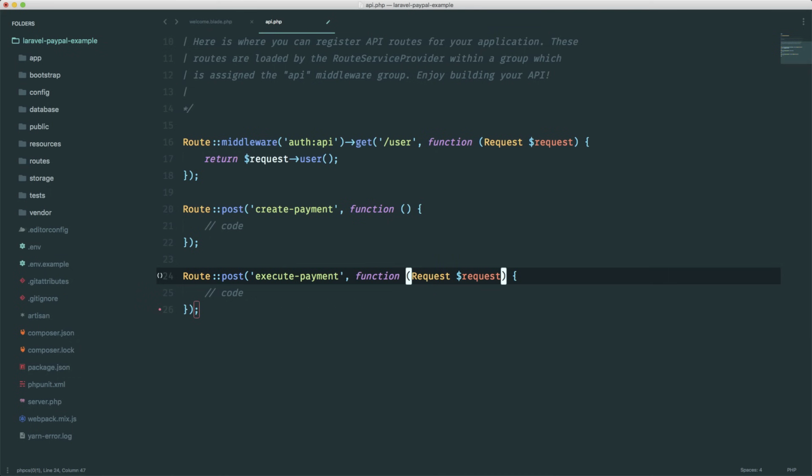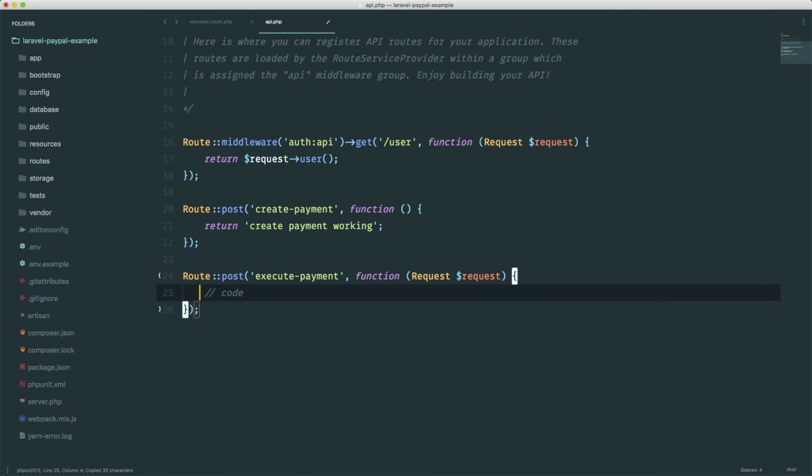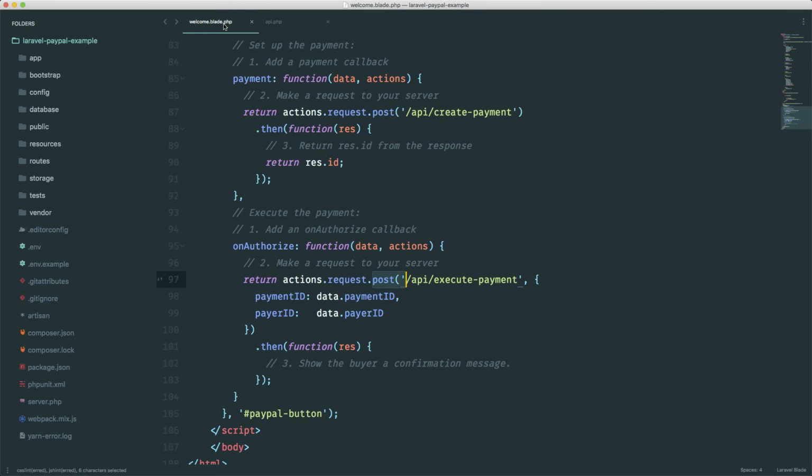Okay. And let's just return something to make sure create-payment is working. Let's just make sure it works when we're calling it from our front end. Okay, so let's see if this works. So create-payment, execute-payment.